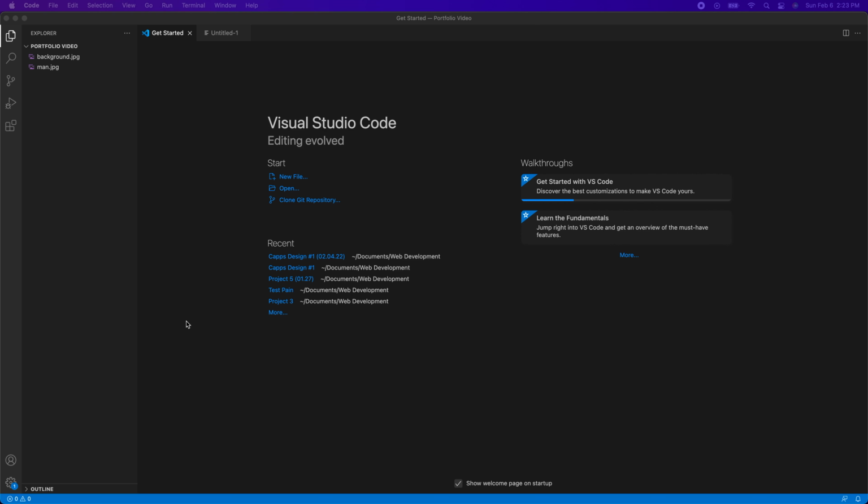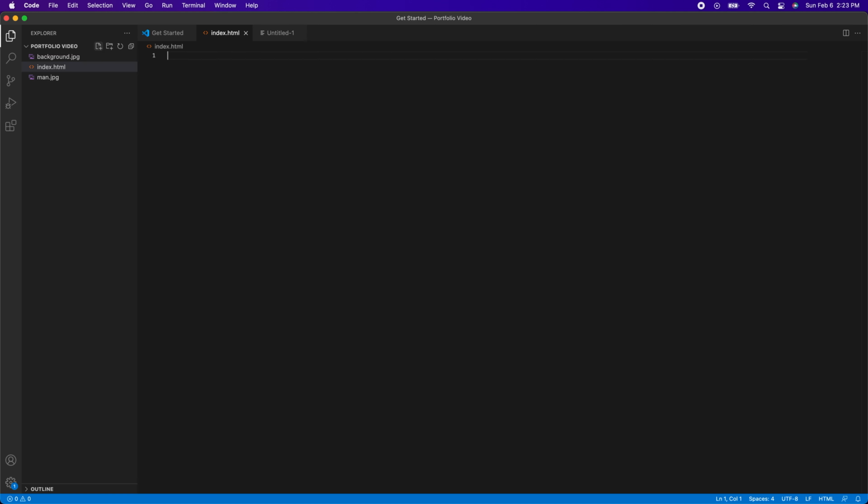Okay, so to start, just open up your text editor. I use VS Code, but any text editor works. And then go ahead and create a file called index.html and another one called style.css. In the index.html file, we'll create a HTML boilerplate.